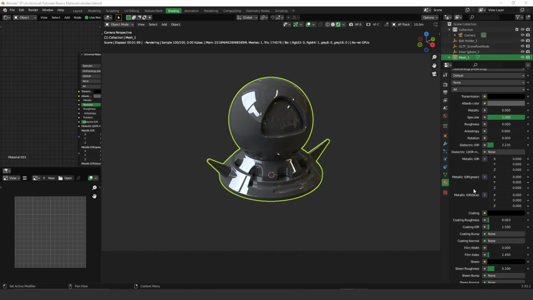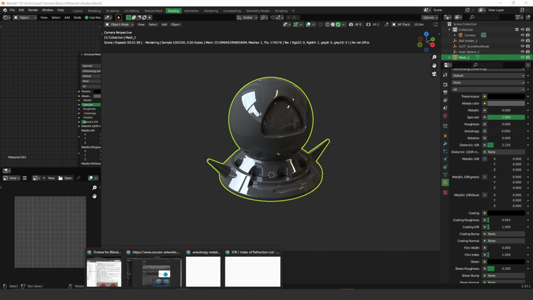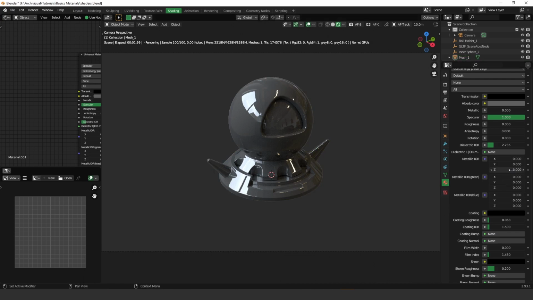Okay, so the next ones are the metallic IOR: red, green and blue. Those are a little bit more complex than the simple dielectric IOR that you can find on the internet. I'm not going to explain how it works, but I can definitely create and record another video to explain how to use these parameters over here. For now you don't need to worry about it. You have more than enough if you use only the dielectric IOR.